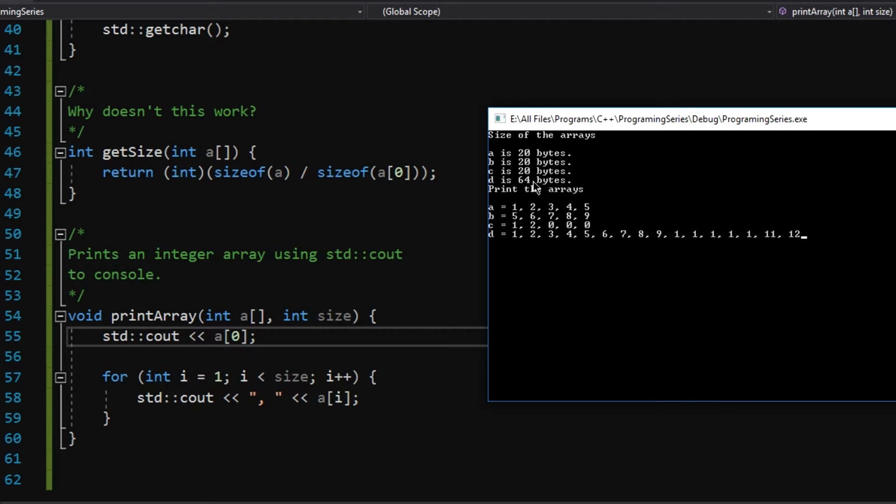64 divided by 16 is 4, which is how many bytes an int holds. And we can do the same thing. 64 divided by 4 is how many elements there are, 16.